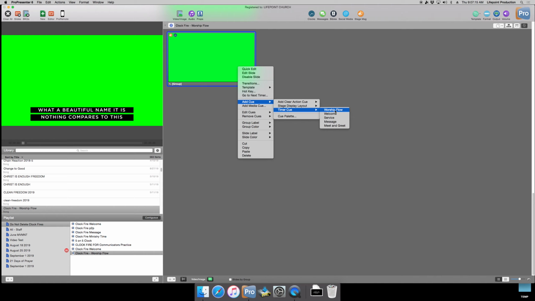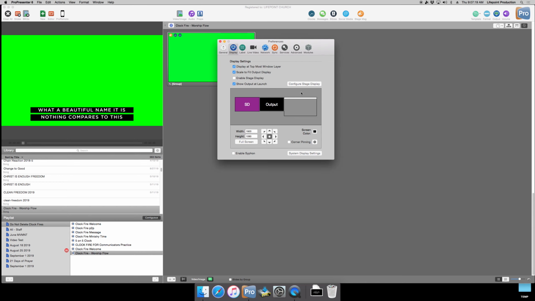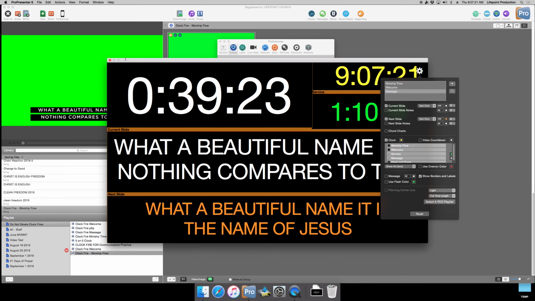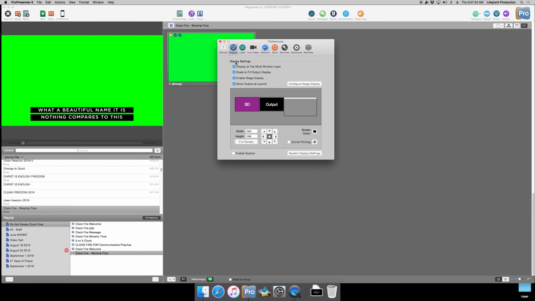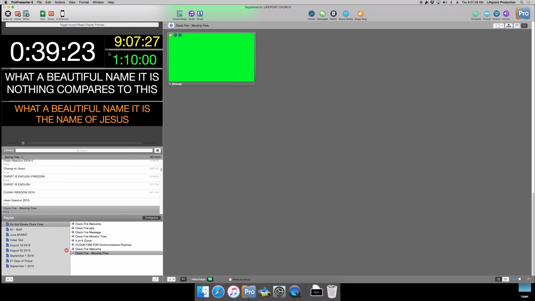Sorry, worship flow clock. I think I just, yeah. All right, now let me turn on stage display. Wrong button. Right. Stage display is enabled. So right now, this is the last stage display that I had set up.